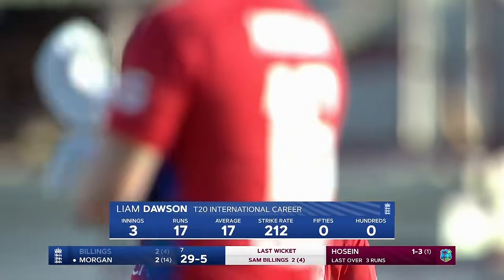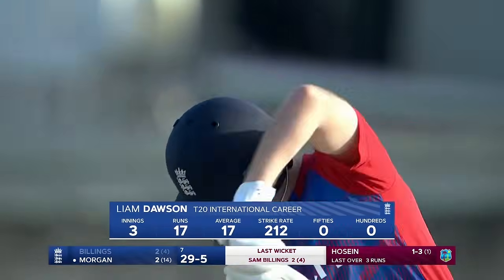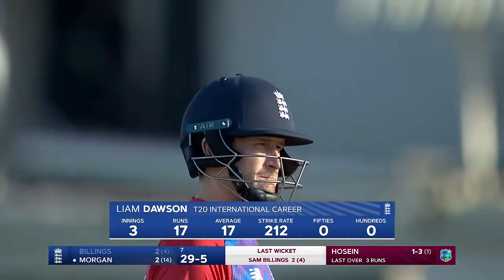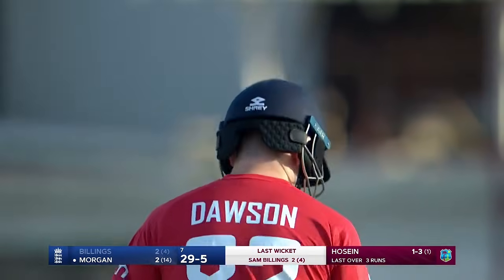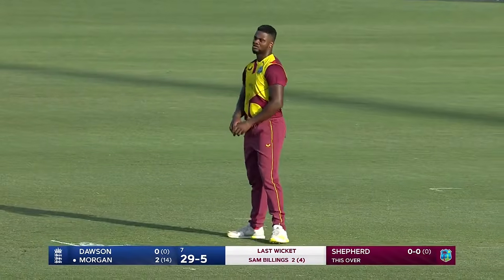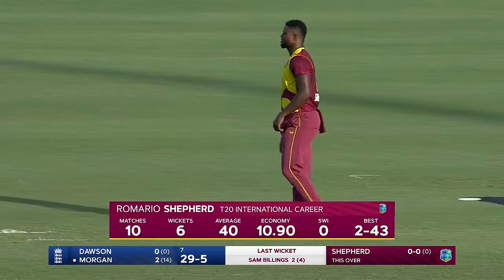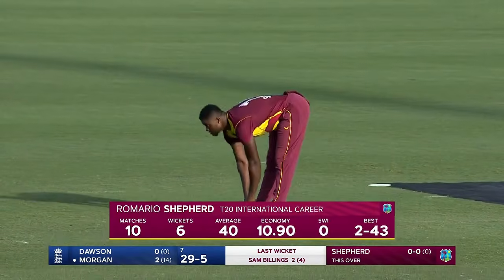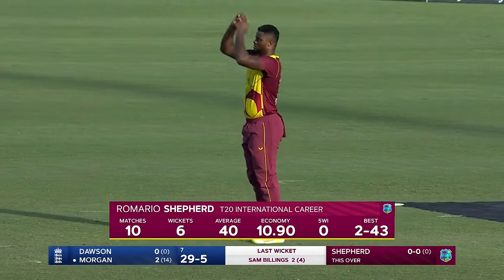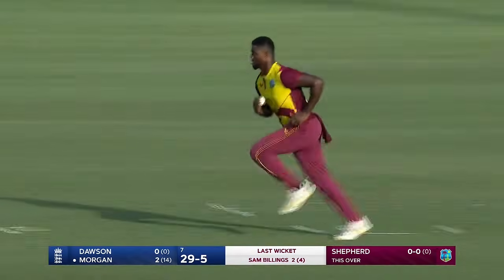Well, Liam Dawson has been starved of international appearances. He's a World Cup winner with England, but has not managed to find his way into a playing 11 for quite some time now. And he gets his opportunity today in this new look England lineup. And well, he might not have expected to have 13 overs or so to get himself in. Romario Shepherd into the attack.